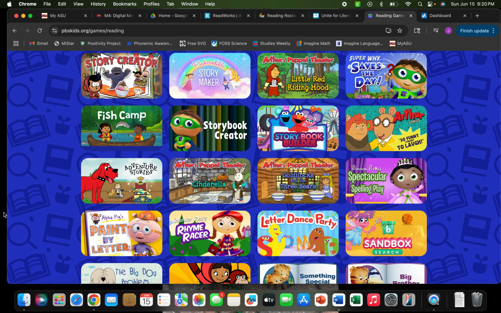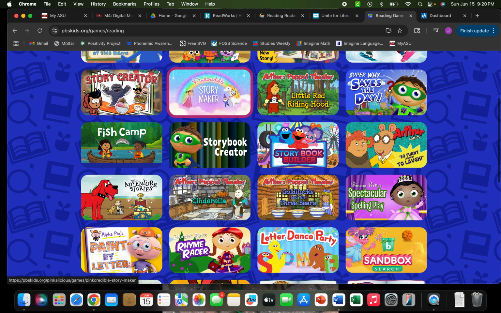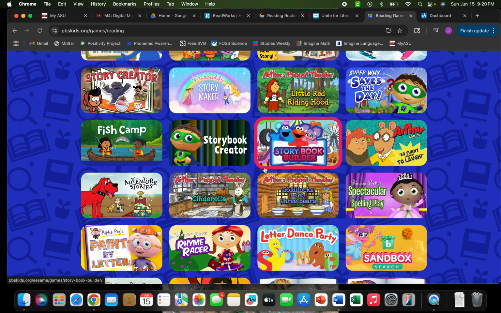The games that I chose to explore prior to recording this were engaging and gave very clear directions, and they also used good vocabulary like you would use in the classroom. Specifically, when I explored the Pinkalicious Storymaker, they used words like the main idea and the setting, so different things that you are exposing children to as they're learning to read.